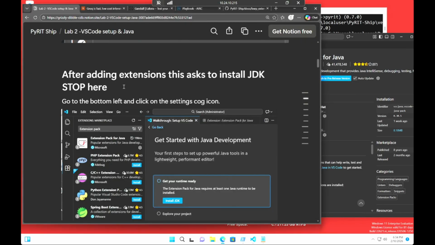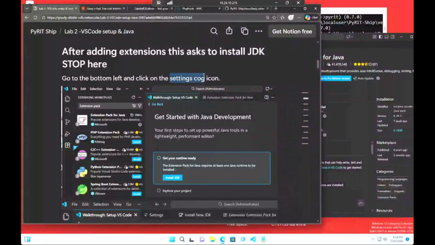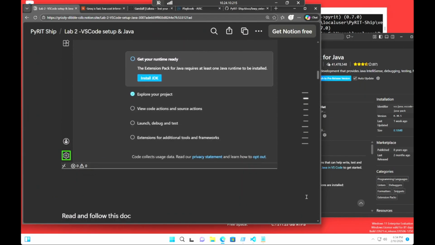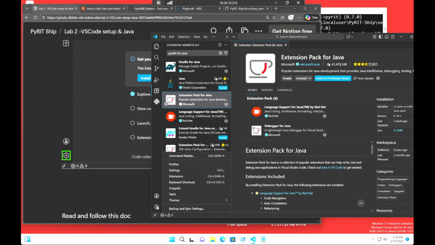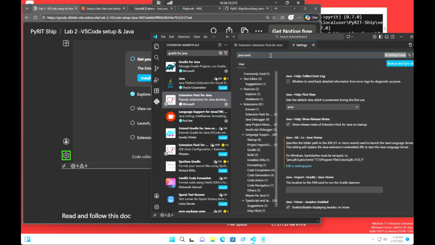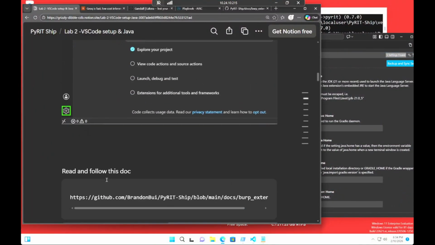All right. So after adding the extensions, we'll go ahead and do the whole JDK thing. But first we've got to do these settings here. How we get there is we go to this little settings cogwheel on the bottom left-hand corner. Then we go up to settings. And then we'll type in Java home, I think. And then you edit this setting. So let me catch up to our documentation.